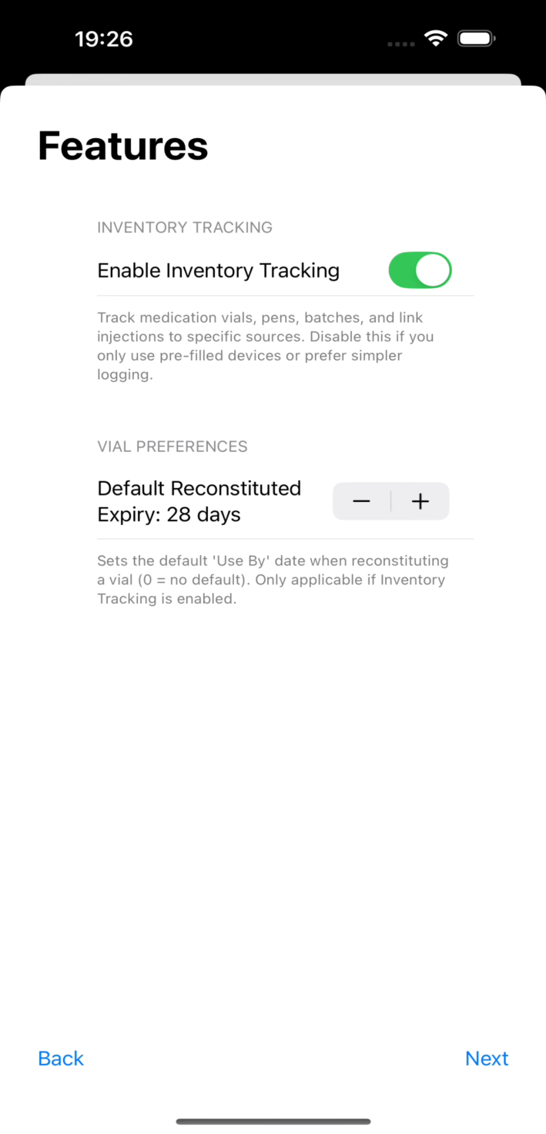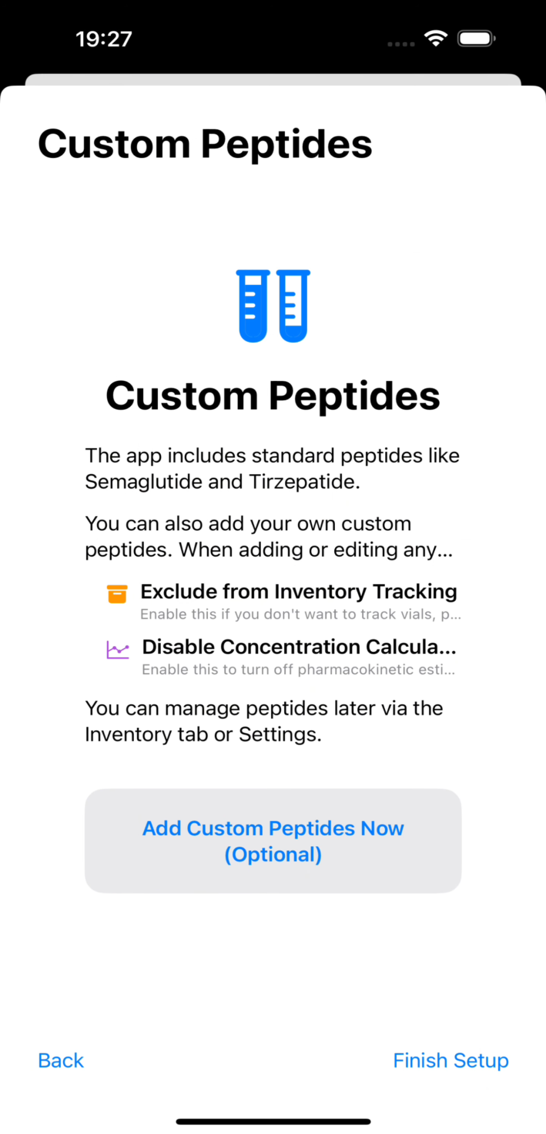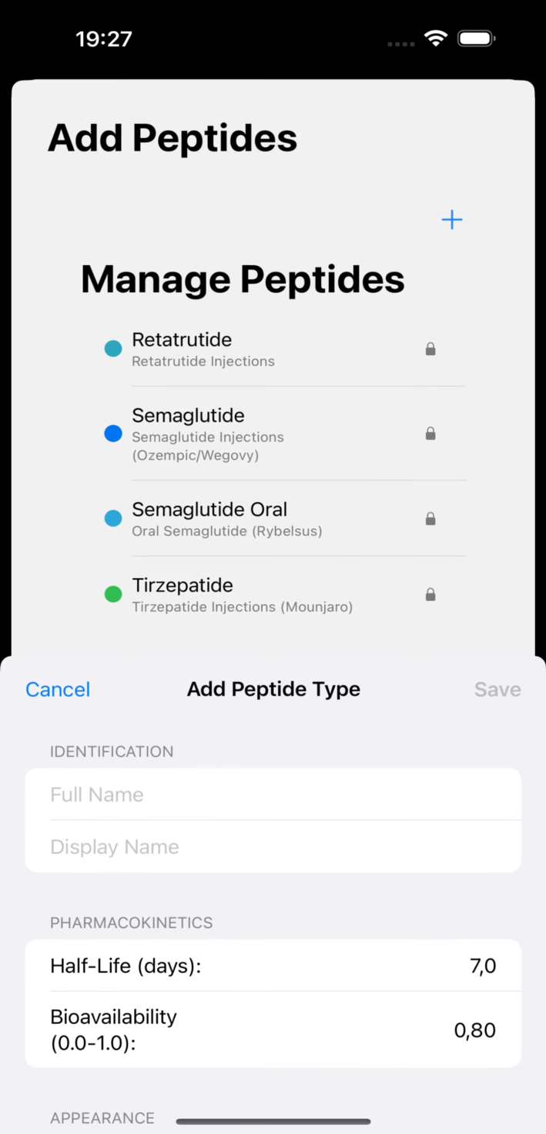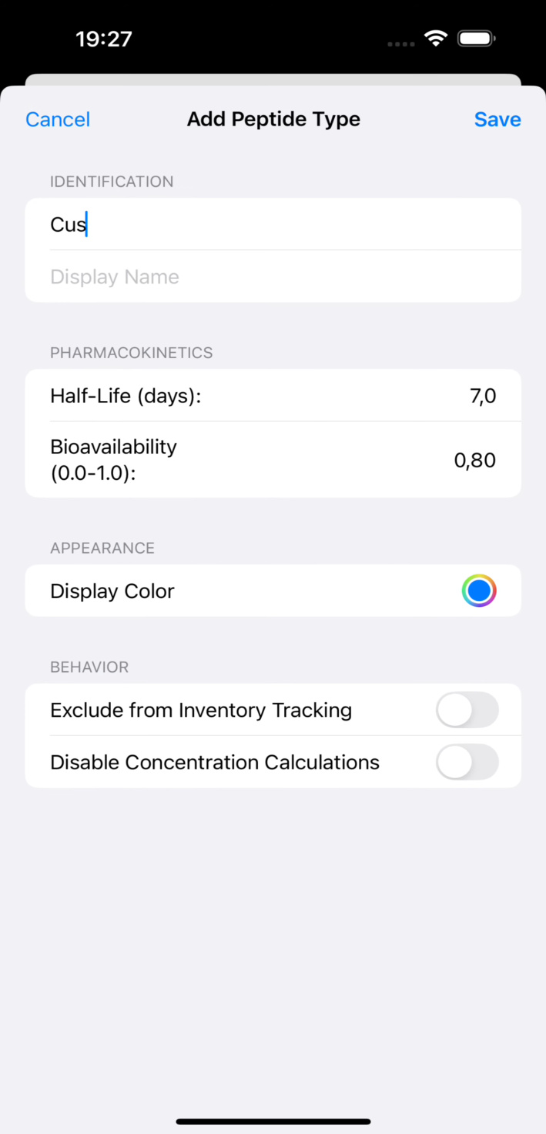Now for the last important setting, adding custom peptides. If you just plan to use terzepatide, semaglutide, or retatrutide, you can skip this. If you plan to use any other peptides, you can add them now or later. Just press the plus button and add the name. If you want a different display name, you can fill that in as well. If not, skip it. Now for the pharmacokinetics.